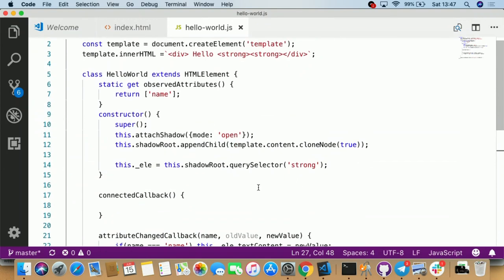The next method we are going to try is using slots. Slots are nothing but a placeholder in your template which gives you the flexibility to dynamically change the content of your template.